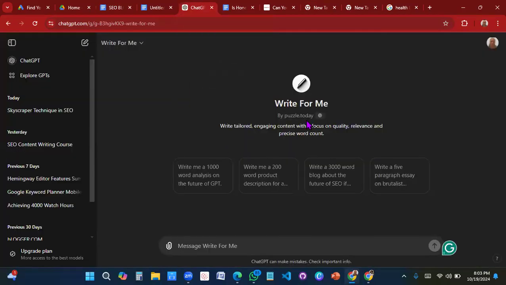All right. Now, this right for me is an arm of ChatGPT for those who may not know. So you just go to Explore GPT. I think it's under the new ChatGPT 4.0. So you can explore ChatGPT and then you can bring out write for me. It's different from the usual ChatGPT.